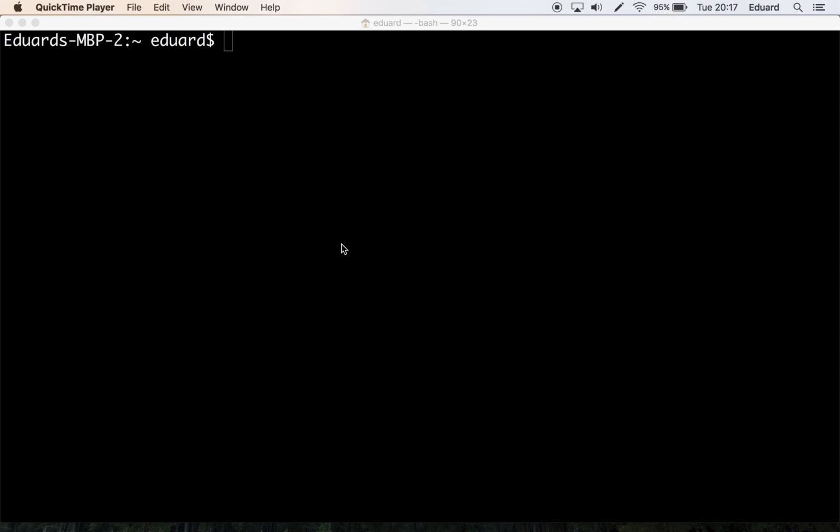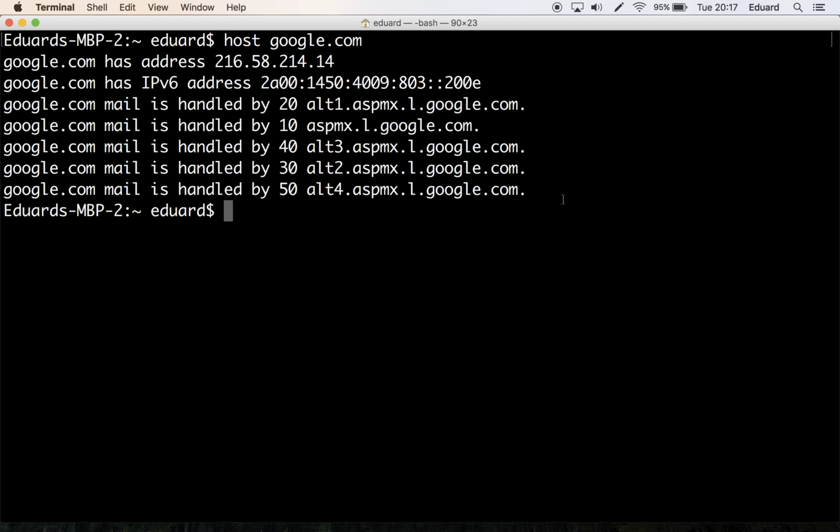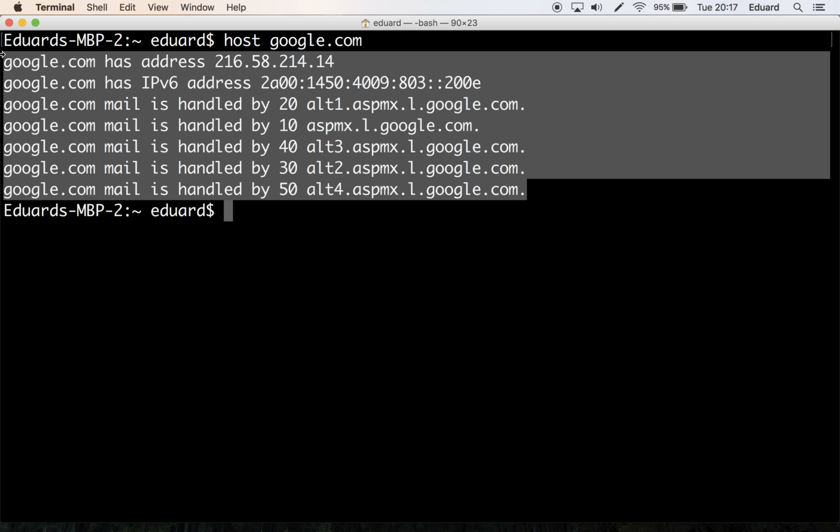Right, so let's try to run the command. Let's say we want to get the IP address of the domain name google.com. If we run host google.com, let's run it. As you can see here in the standard output, the command will return the IPv4 and IPv6 IP addresses for google.com and some MX records.